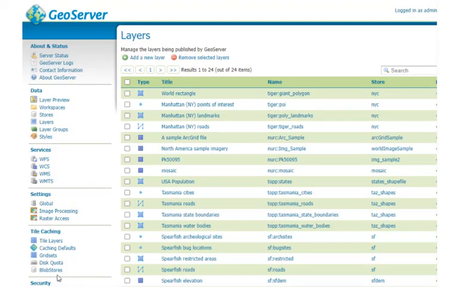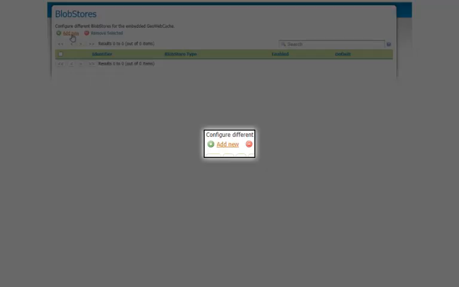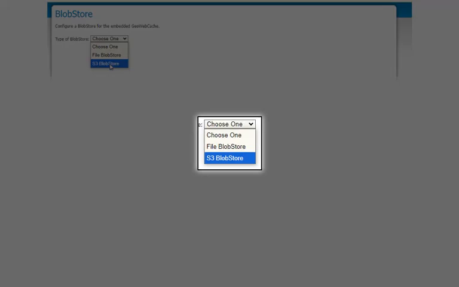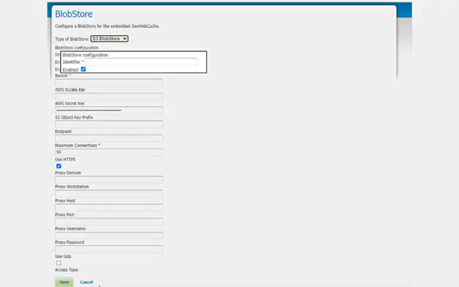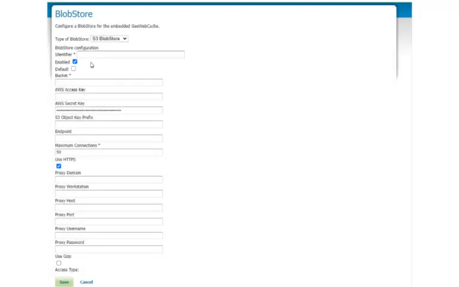Okay, and back in GeoServer admin, under tile caching, let's go to blob stores. Okay, and click the add new link. And for type of blob store, select S3 blob store, which should now appear in the dropdown. Okay, and let's give it a unique identifier. I'm going to call it my blob store.